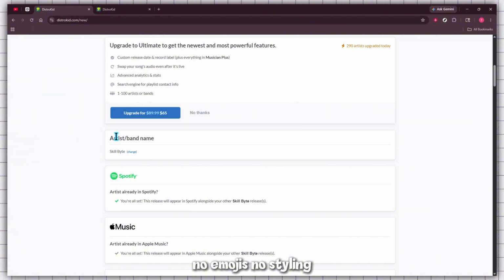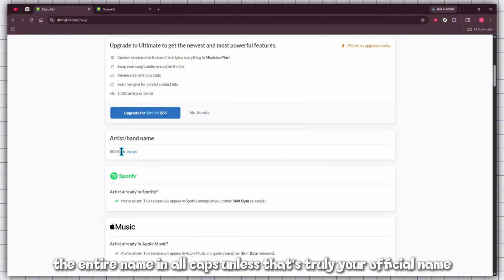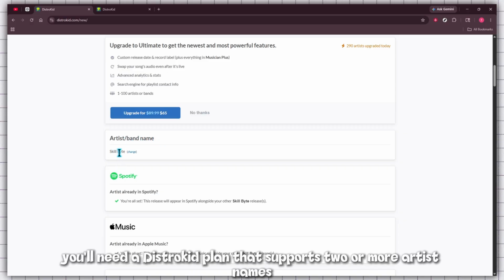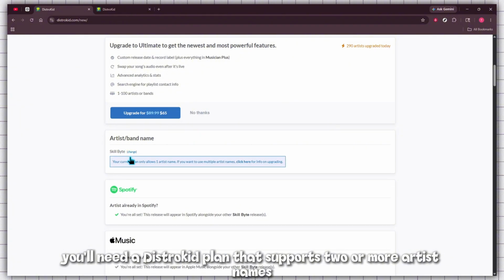No emojis, no styling the entire name in all caps unless that's truly your official name, and no extra symbols. Stores can reject releases for that. Also, double check spelling, capitalization, and any accent marks now. Once it's live, changes can take time. Quick note, if you already release under another artist name and want to add this new one, you'll need a Distrokid plan that supports 2 or more artist names.